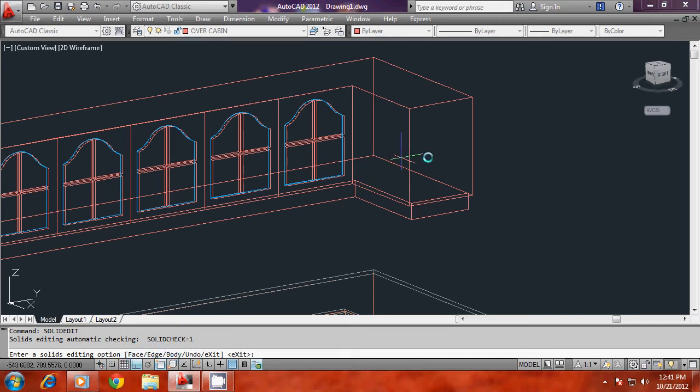So since in this case I would like to move this face, I'll go to face level, and I can do a whole lot of editing operations on the face, like I can extrude it, move it, rotate it, etc. So I would like to move this face, so I'll give M for move. It'll ask you to select the face to be moved. I'll select this face and I'll give an enter. This is all I want.